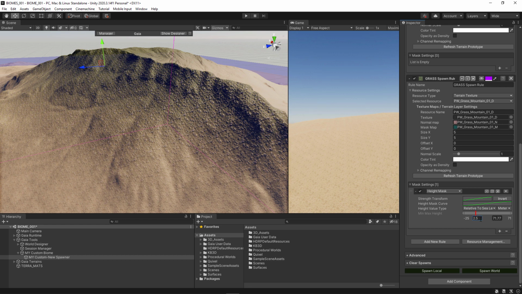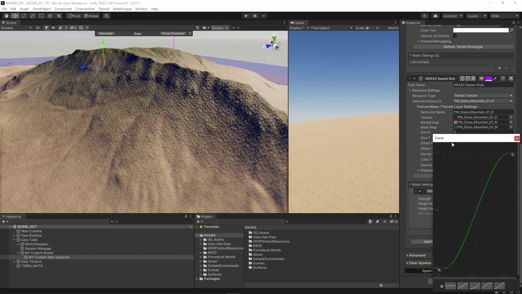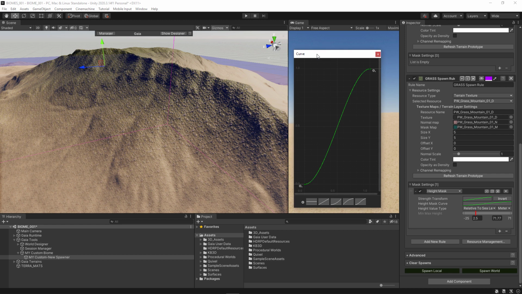Next, we'll click on the height mask curve. This curve represents the height mask. We can make adjustments to it. I'll right-click and add a point.